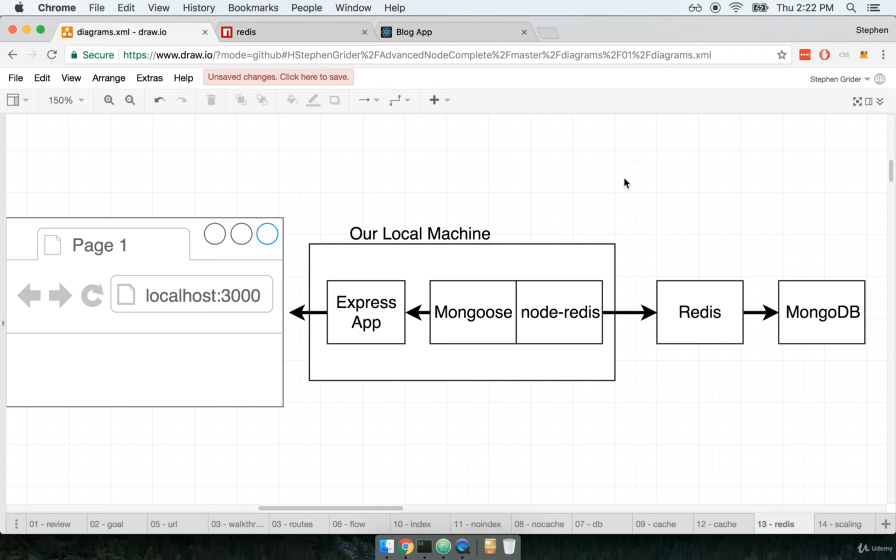In the last section, we spoke about how we would be using the in-memory data store called Redis to handle caching inside of our application. In this video, we're going to install Redis on Mac OS X.